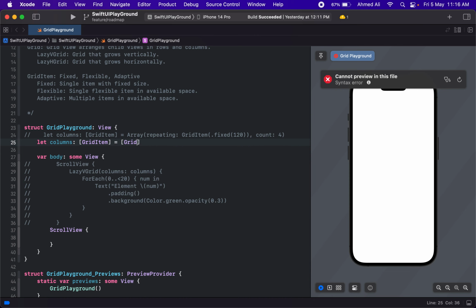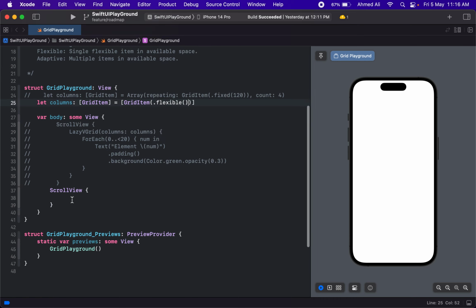So we first have to use the grid item, and then in the size, we can specify the flexible, and with the flexible we can specify a minimum and a maximum value. Since it's flexible, it will try to adjust the columns within the range of minimum and maximum value, but it also works well without it.